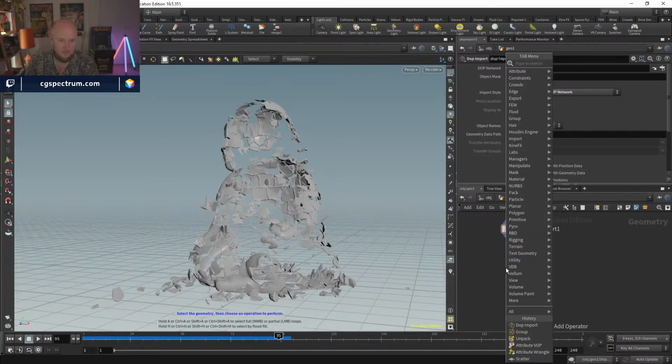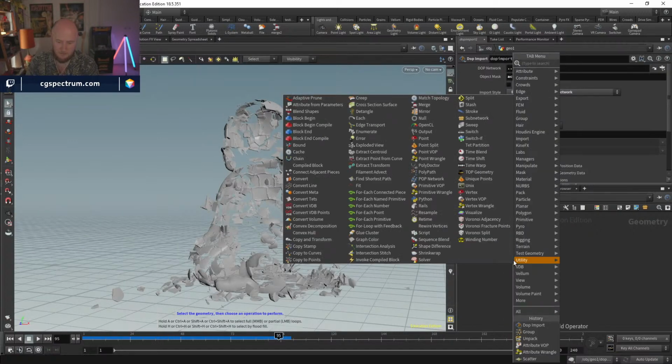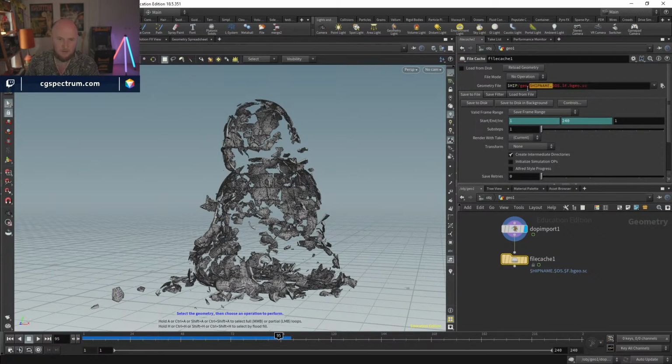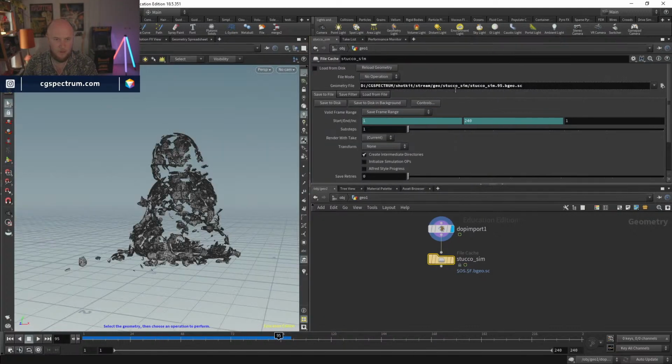So I've got that. And then at this point, it would be good to put a file cache down as well. That's important. So I'll get rid of the hip name out of there. I like to do this where I just do $OS/ and then $OS again. What that's going to do is create a folder. So if I rename this to stucco_sim, this is going to create a folder called stucco_sim as well.